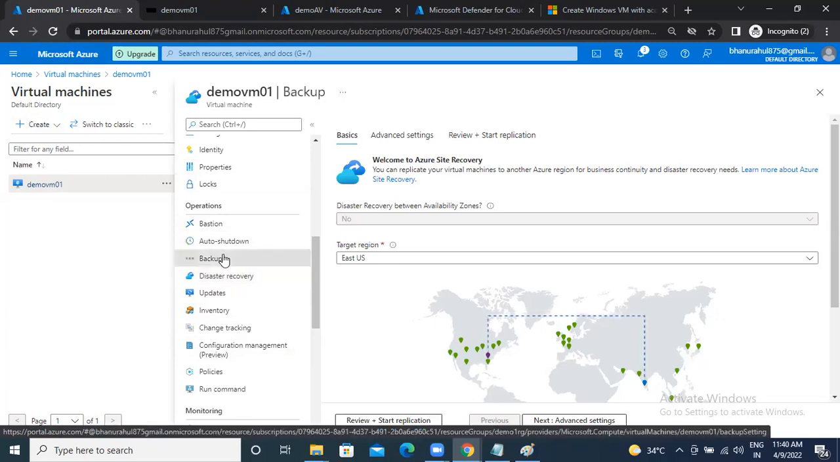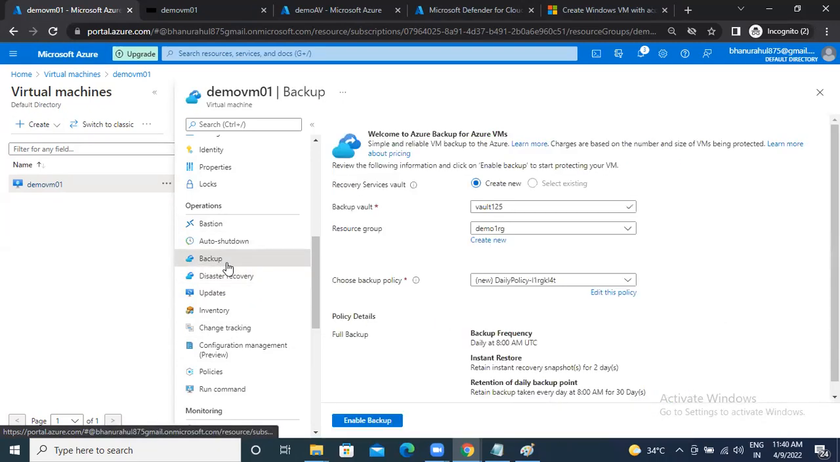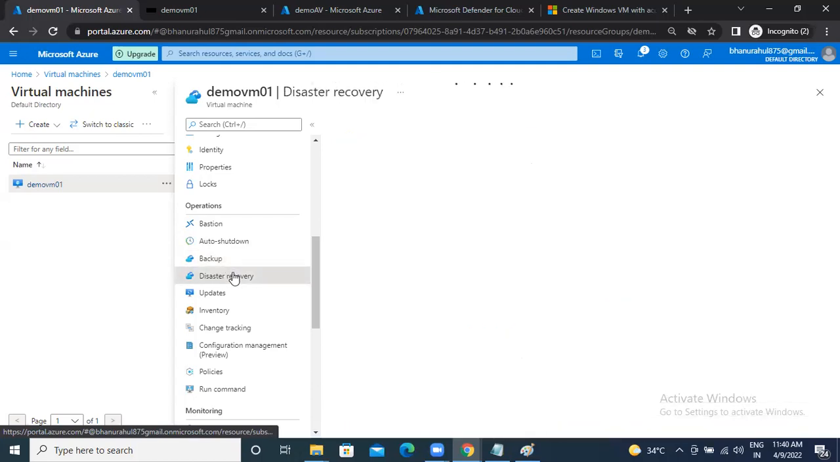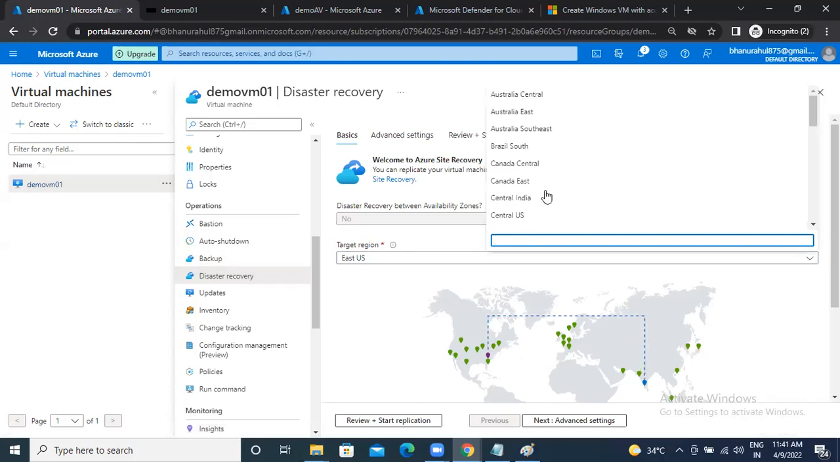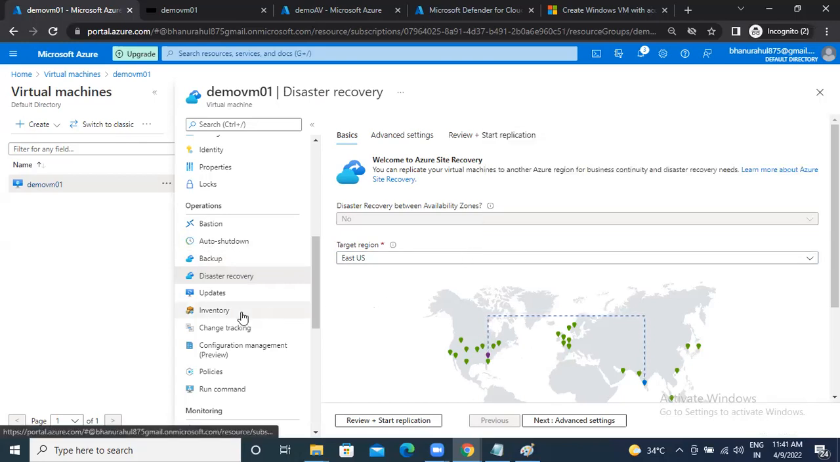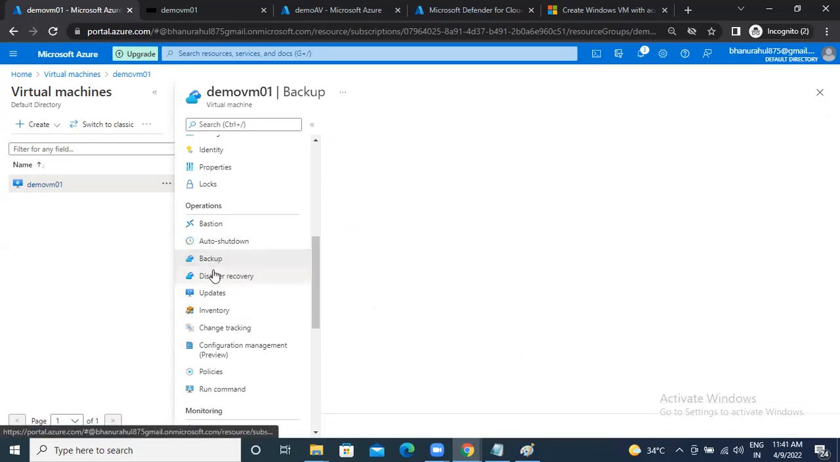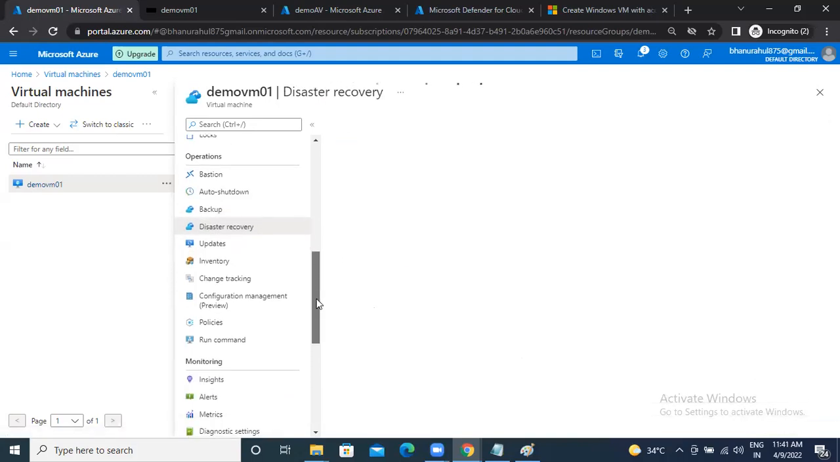And that's why I'm telling. Here we are going to verify whether the backup is successful or not, or we can configure it also. And here we can verify whether disaster recovery is enabled or not, what the primary region is, and what the target region is. We can enable it here and see it. That we can verify at the VM level.